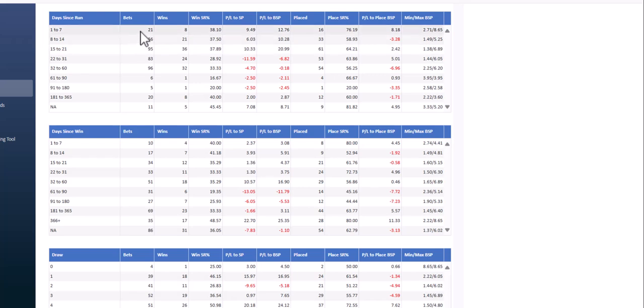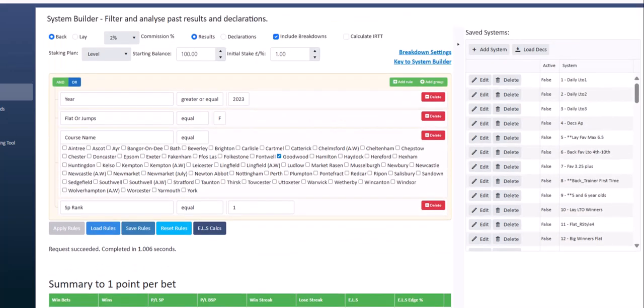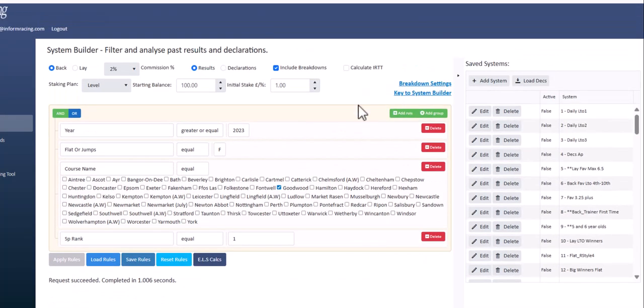There's been 21 favourites that ran in the last 7 days, okay? 8 of them have won, and this is just at Goodwood. So you can check the win percentages, and again, you can do that for any course on the day. And that will give you the statistics for favourites at any course you want to choose. Again, you can change it to jumps or whatever.